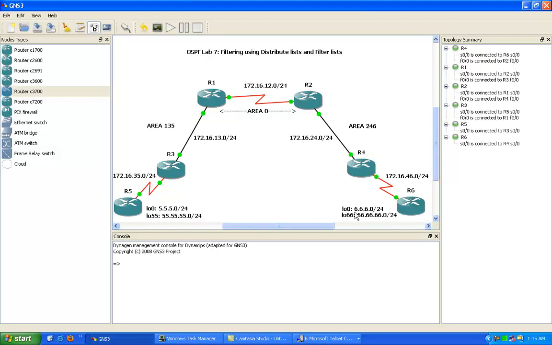Router 6 has 2 loopbacks. Loopback 0 is 6.6.6.6/24, and loopback 66 is going to be 66.66.66.0/24. So we're going to advertise these networks into OSPF, and then we're just going to take a look at the behavior, doing filtering here using distribute lists and filter lists.